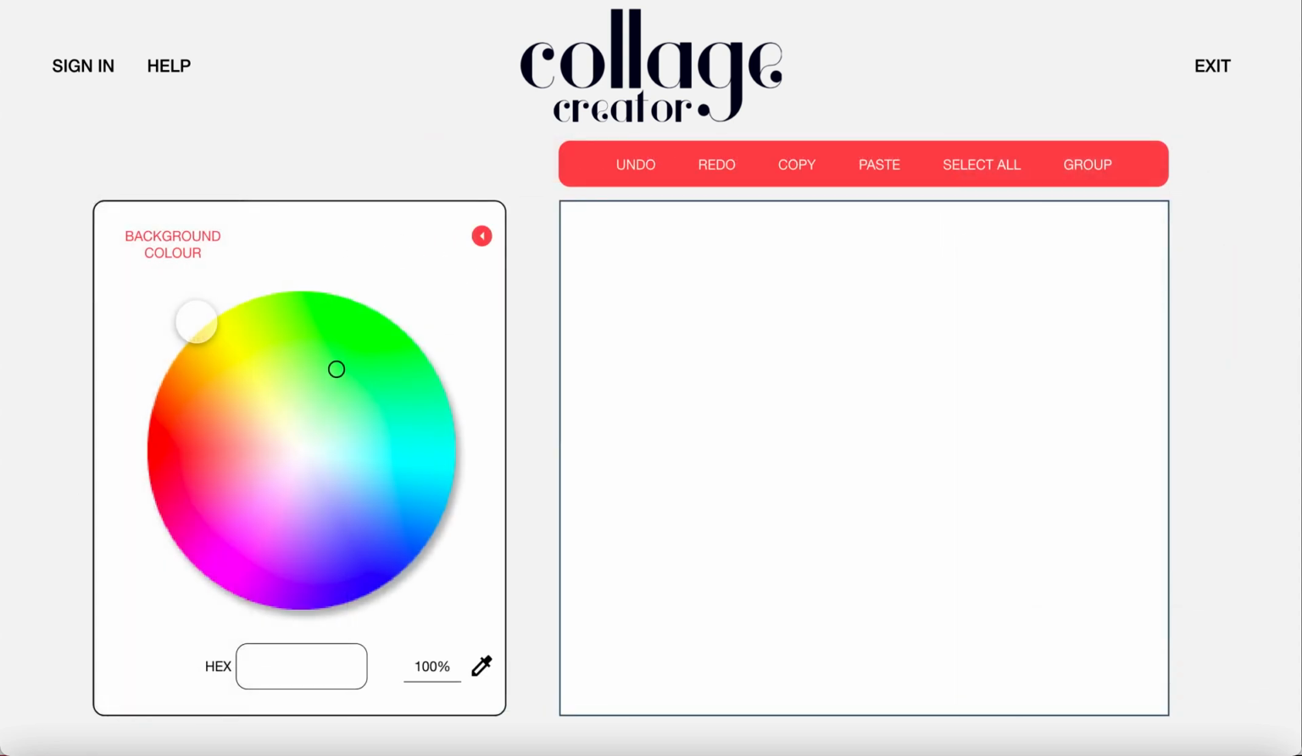And then background color as well. There is a color wheel here where they can choose their colors from. They can change the opacity as well.